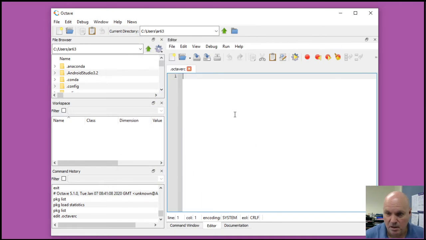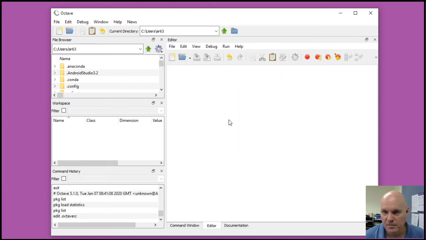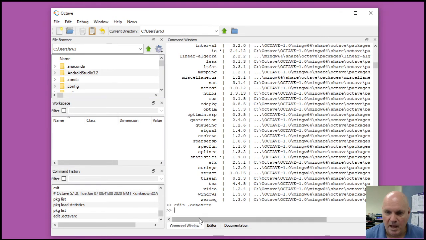It opens up in the editor tab for me, and now I just want to type package load statistics. I can put a semicolon after it, it doesn't really matter here. And then click on save, the save icon, or save from the menu. Now that we've saved it, I can close the editor, not close the window, and go back to the command window.